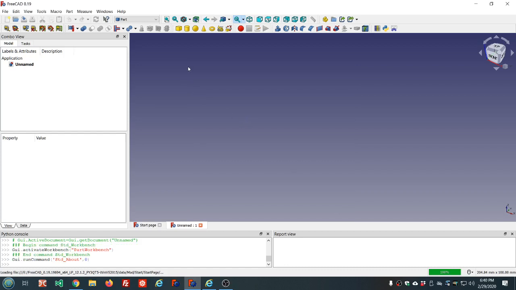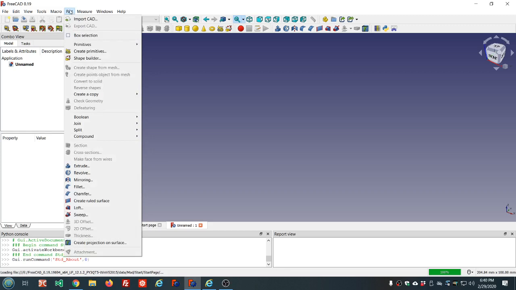So in the last video we went down through the part menu here and looked at some things that we hadn't looked at yet. We talked about these mesh tools here, the box selection and reverse shapes. So you might want to go back and watch that one if you haven't watched the previous video yet. Not that this really builds upon anything that was in there.